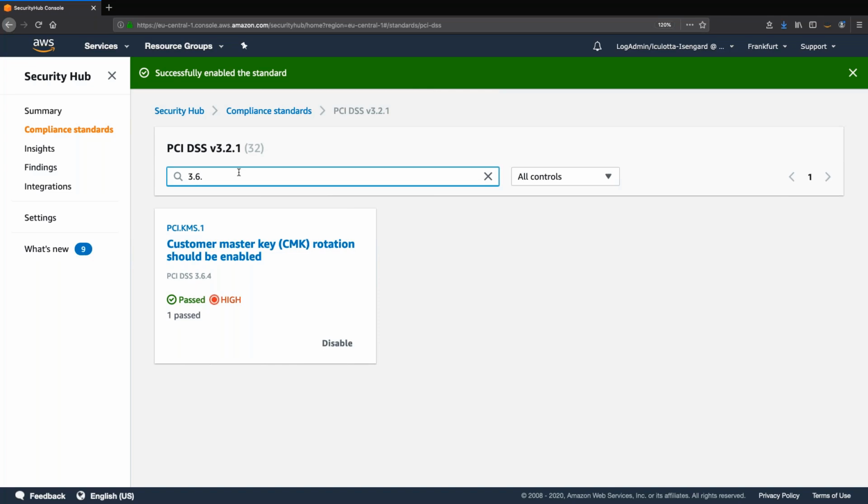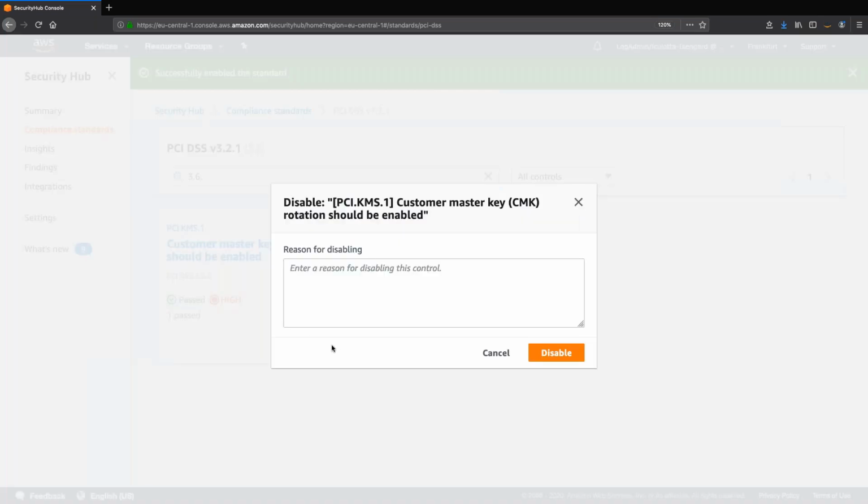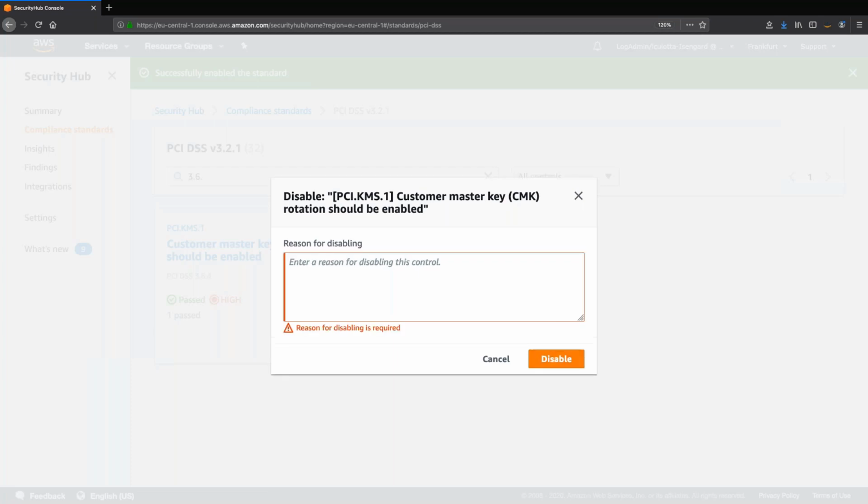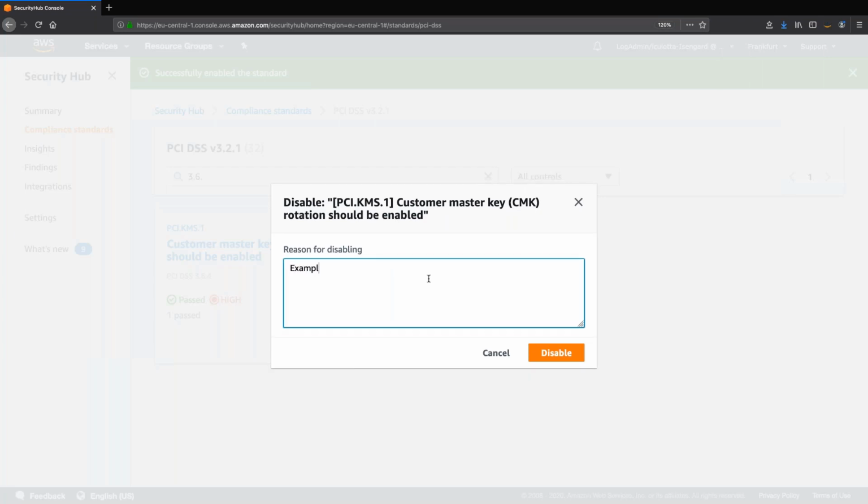So here we've got requirement 3.6.4, rotating encryption keys that store cardholder data. What you'll do is disable this by clicking this button. You'll be prompted for a reason for disabling the control. You won't be able to move past this screen unless you provide a reason, and I'll show you that here. So let's put something in. Example Corp does not store cardholder data, not applicable.